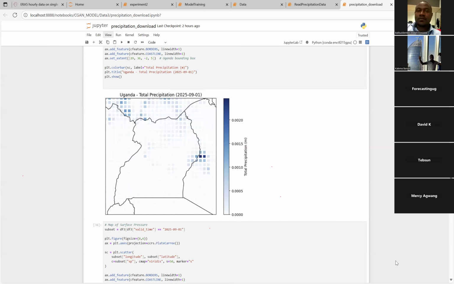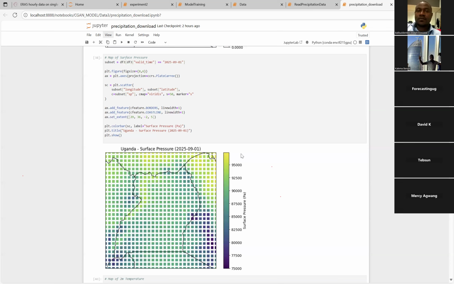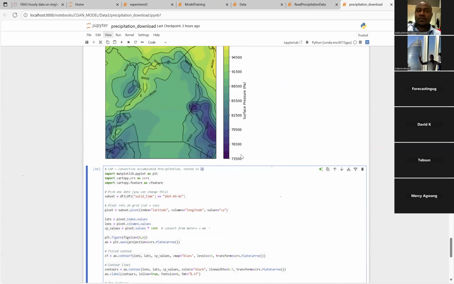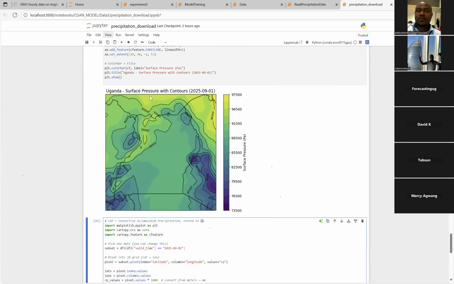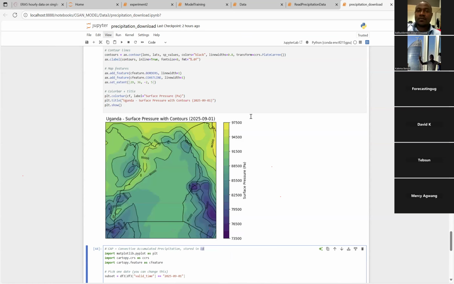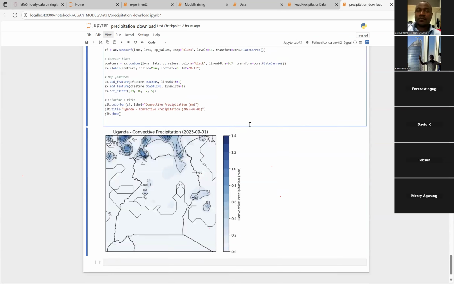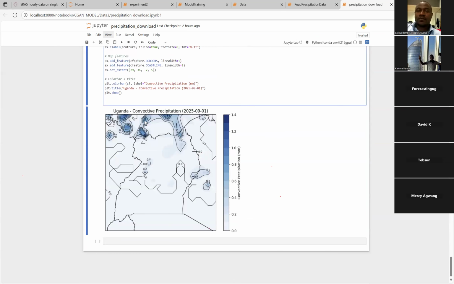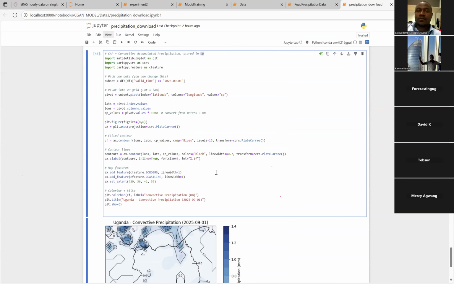Forecasting office. Would this be useful to you? This is surface pressure. This is surface pressure. This is convective precipitation. Would this be something that would be useful to you?